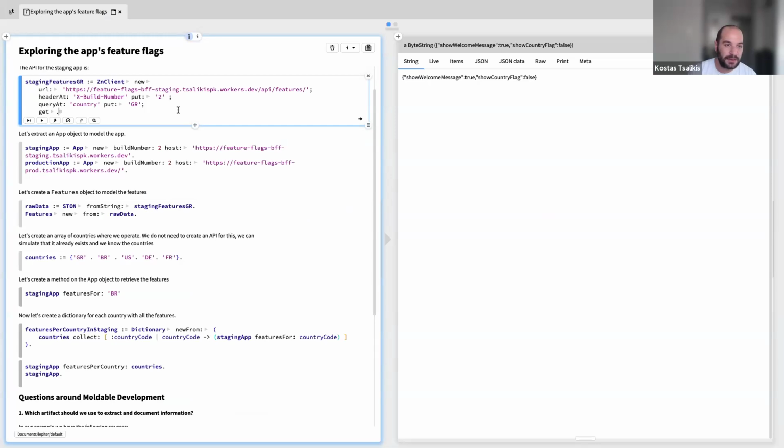So what I've done here is that essentially I simulate the API call. I know that the Android code base has this host and this endpoint. I know that to get the features, I need to send which country the app operates in. I know that we need a build number. Build number is an ascending integer. So every version needs to have a build number in Android, but I think also on iOS.